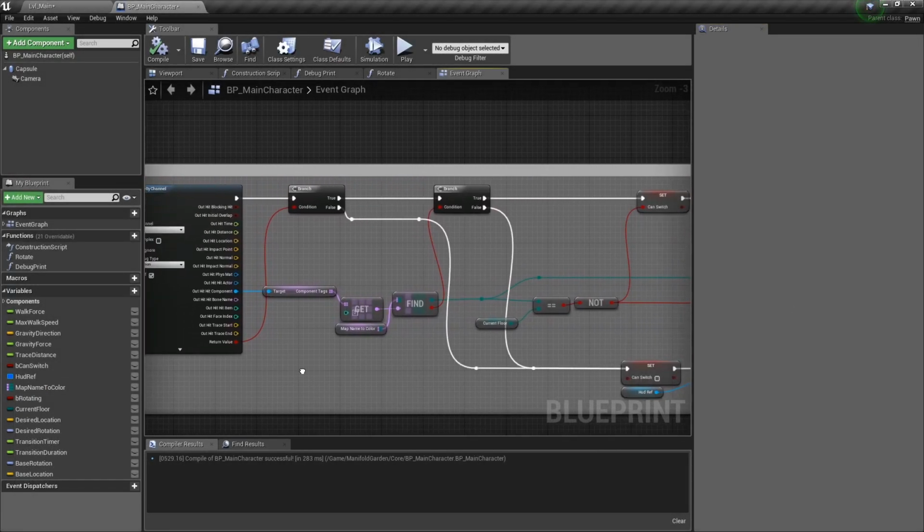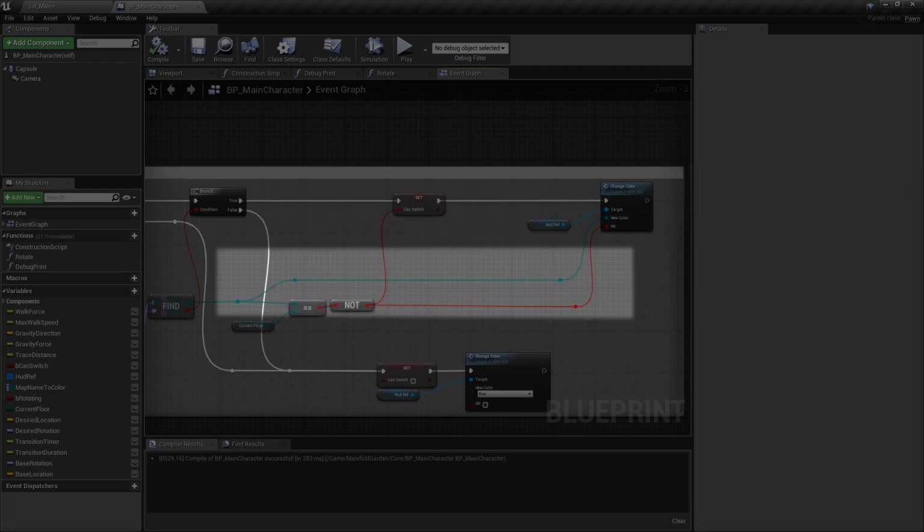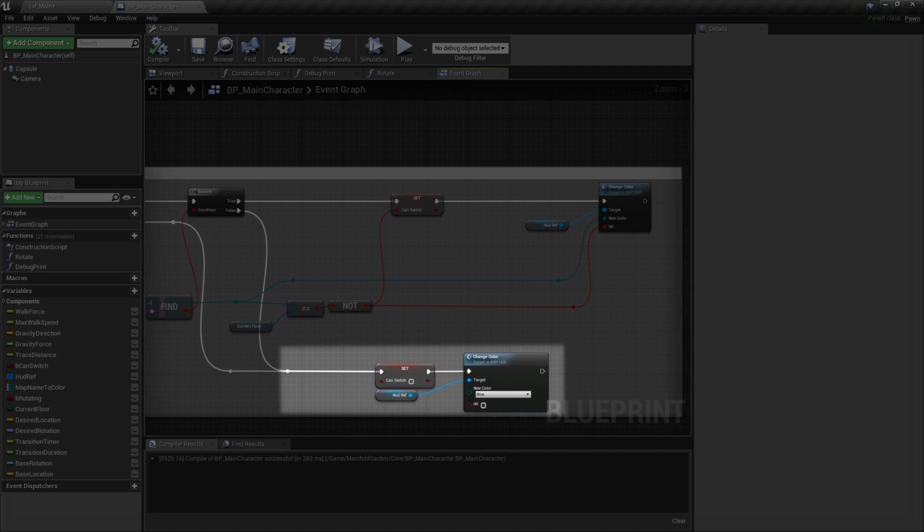If the line trace detects a tag contained in the map, it will allow the player to switch gravity as long as it's not the color that the player is currently on. If the conditions aren't met, the player won't be able to activate the gravity switch.